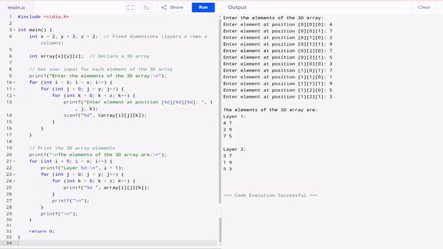For loop: int i equals 0, i less than x, i plus plus. For int j equals 0, j less than y, j plus plus. For int k equals 0, k less than z, k plus plus. Print, enter element at position. Then you'll scan and store the 3D elements.